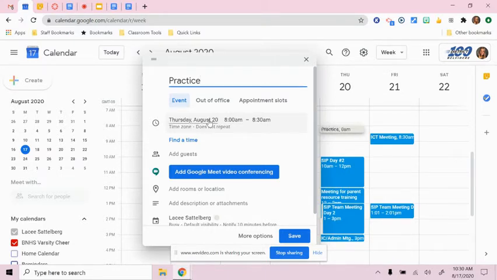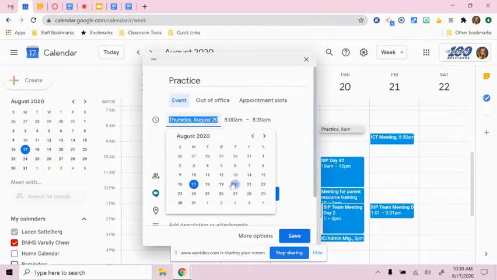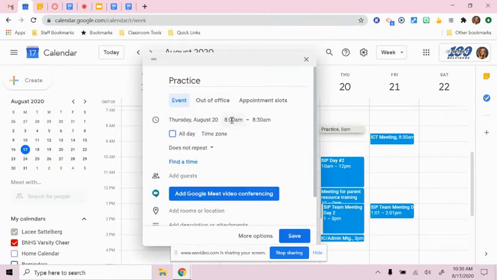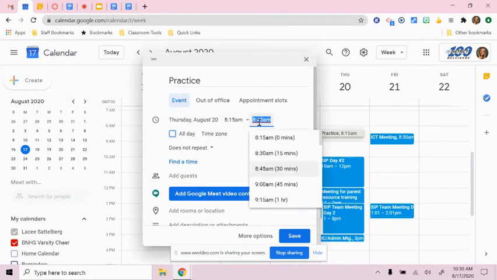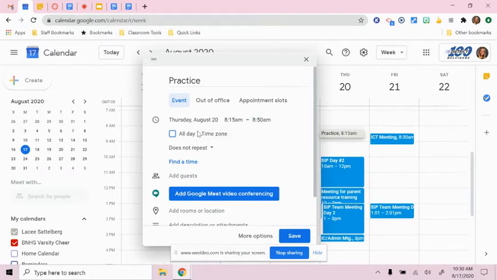So in here, when you click on the date, you could adjust the date to the day that you would like, and then the time frame. So let's say maybe it's 8:15. If it's a different time that's not in this time frame, you can type it in separately. So maybe that meeting ends at 8:50. You can add that in there as well.